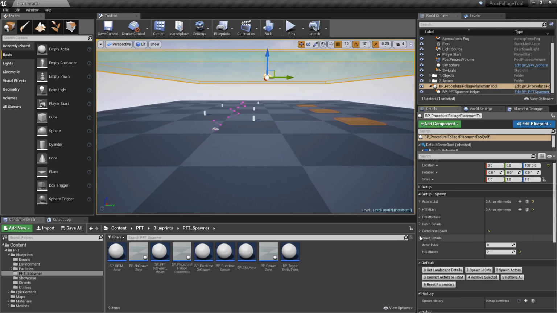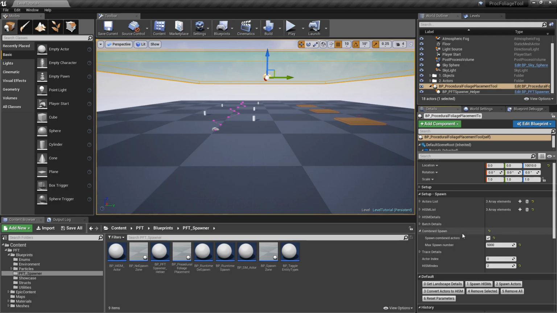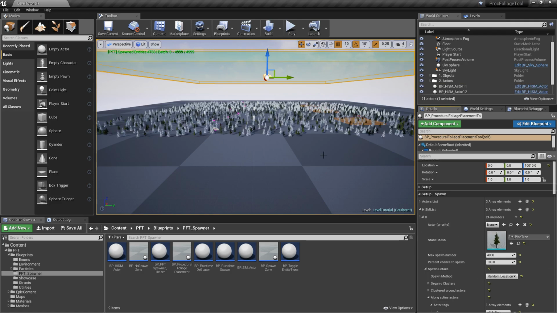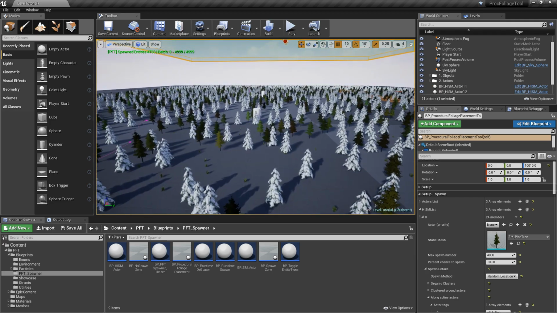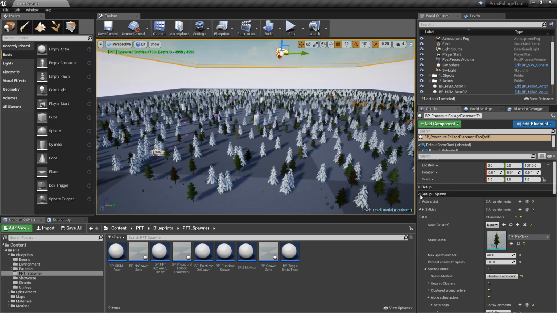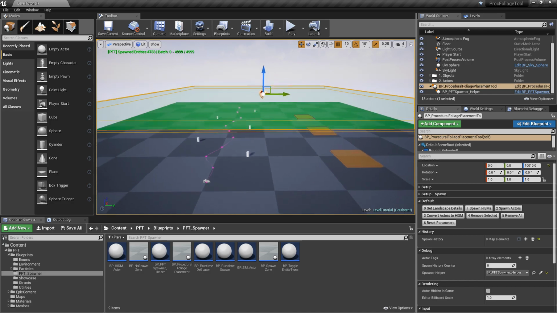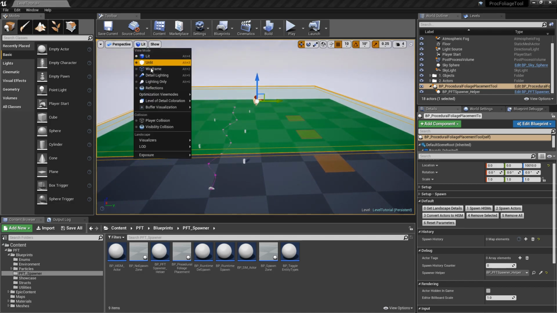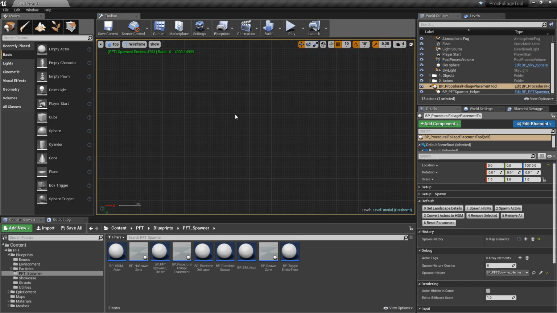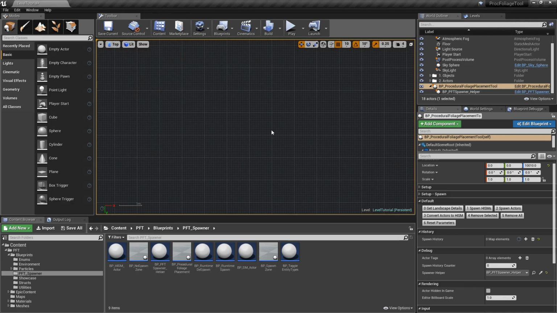And let's go ahead and use combined spawning. And if I go ahead and press spawn HISMs, you notice that everything has spawned. Great. So let's go ahead and remove that. And let's just do this real quick. Top and lit.